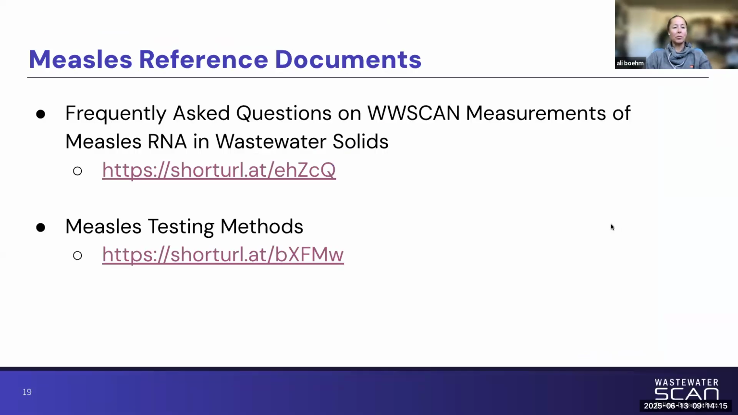Next slide. So there are some reference documents here for you to look at. One is a frequently asked questions document on wastewater scan measurements of measles RNA, and then the methods that we're using to test for measles. And as Marlene said, we are writing up a short paper to submit to a journal and as a preprint soon. So that testing document will be replaced with a more thorough preprint link.